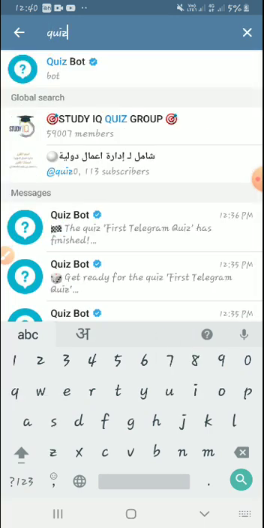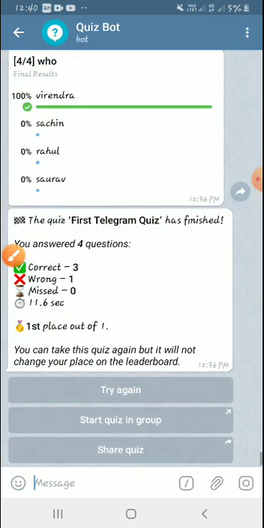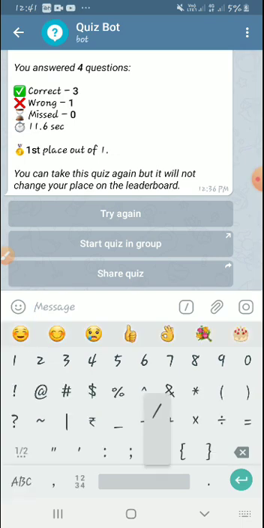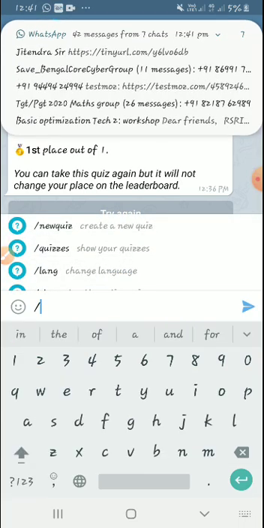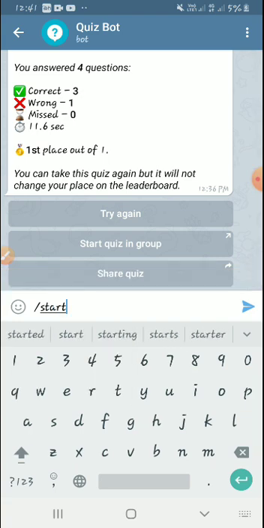Now we see that quizbot appears before us. Then this quizbot, we have to simply click on this. Now there are various commands. If we want to start a quiz, we just type here \start, then send.